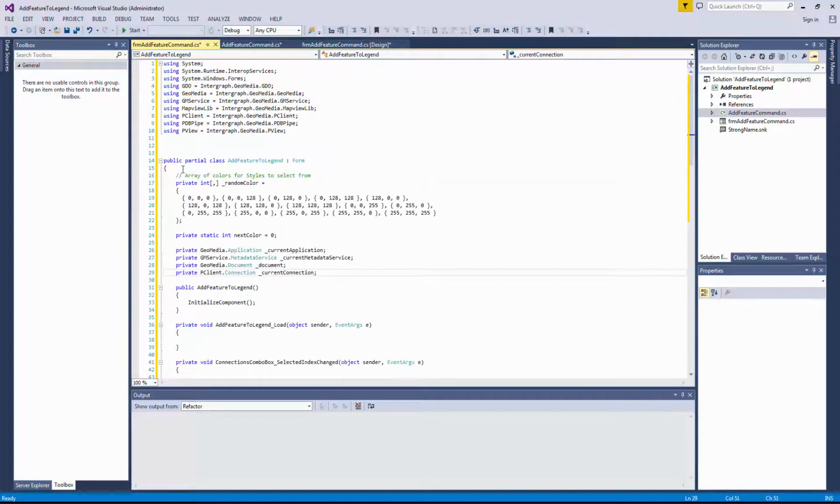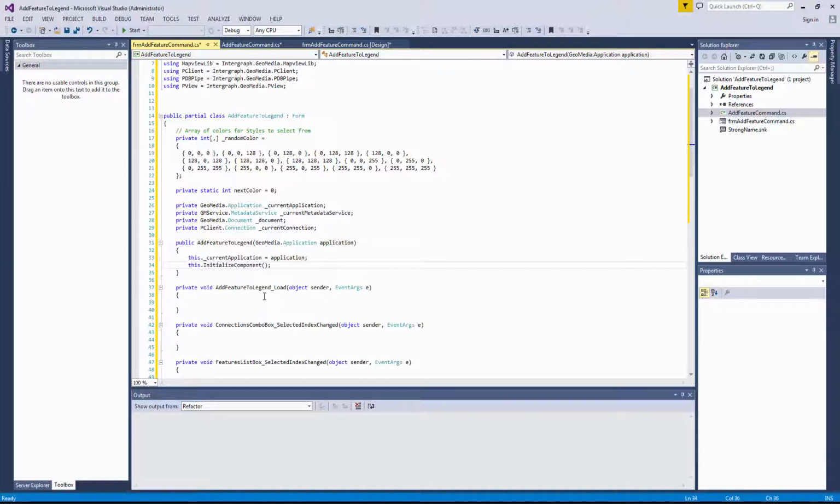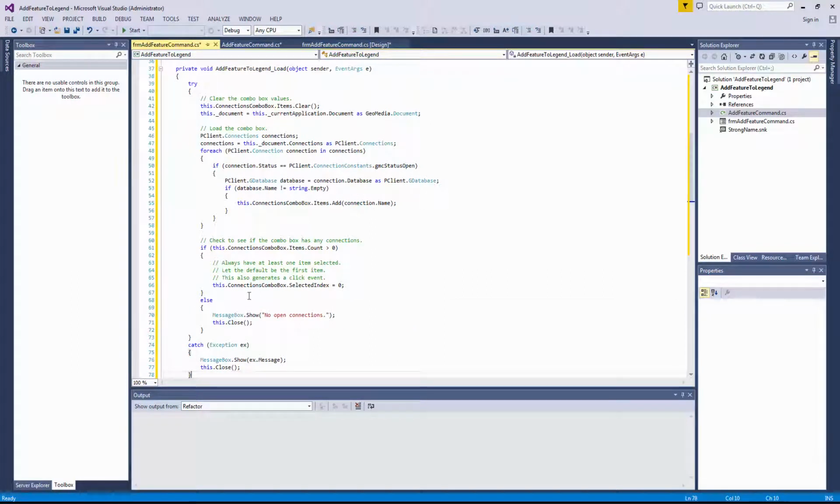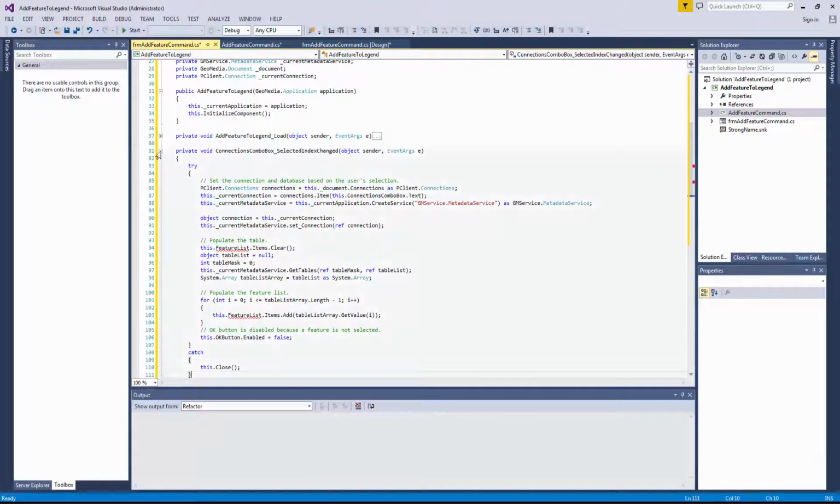Next, we'll add all the private variables used in these methods. As mentioned earlier, the constructor will take in an application. Then it sets the private variable current application and initializes the components. The Add Feature to Legend load method loads the combo box with a list of the current open connections. Now we'll paste sample code in the next 5 methods to handle the button click events from our forms.